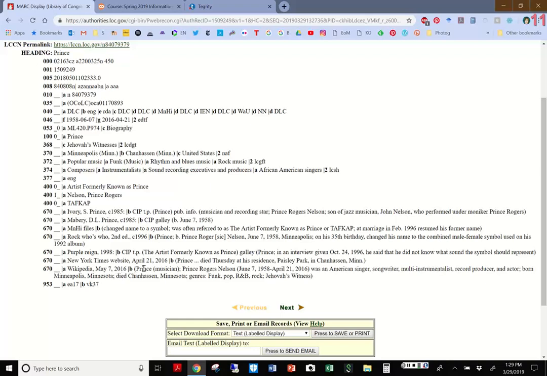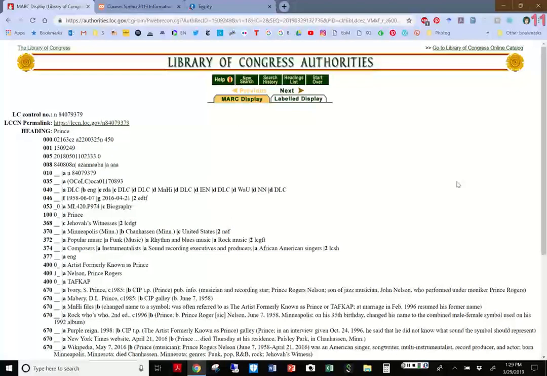So Wikipedia reference here, Prince is a musician. This is his birth name, his given name. You can see his birth date and his death date. He was an American singer, songwriter, and multi-instrumentalist. This is the person I was looking for. He was a Jehovah's Witness. I did not know that, but there we go. So, if you want the authorized name heading for this artist, it is right here. It is simply Prince. Okay?